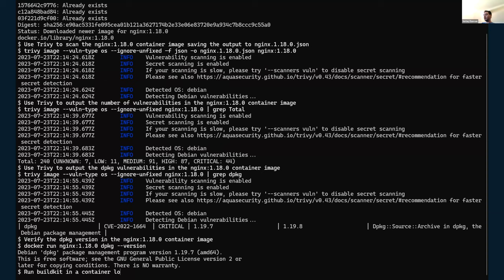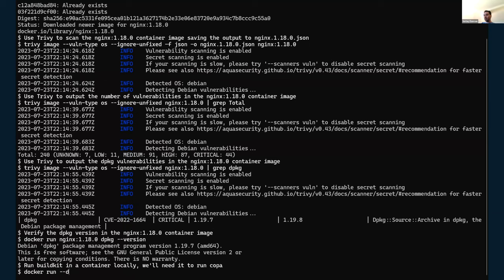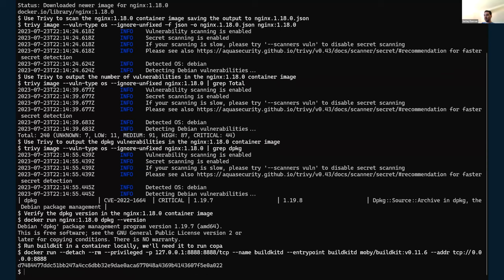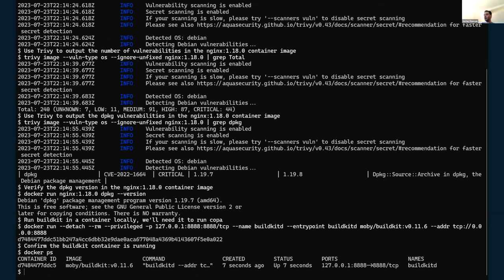So we'll run BuildKit as a container locally. But we just added functionality that you can do this directly with Docker, using one of the BuildX build kits, so you don't have to run this container separately. And then starting with Docker 24, it will be supported natively using the containerd snapshotter.